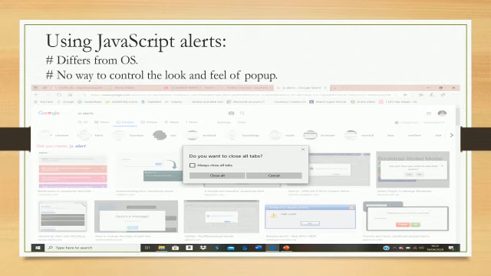Okay, the next is using JavaScript alerts. Some browsers tempt you to make use of their alerts, right? But this type of alert has two problems. They vary across the operating systems, and each browser has its own specific style in displaying its own pop-ups. Now you are seeing the Chrome browser, which has this type of JavaScript alert.